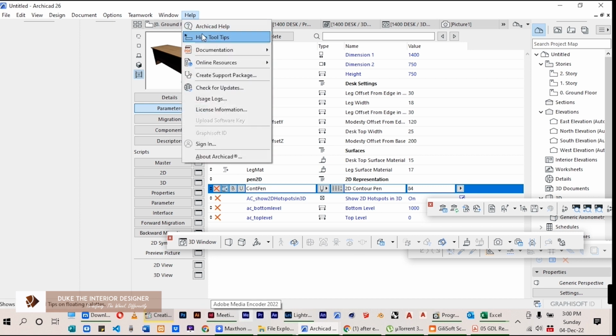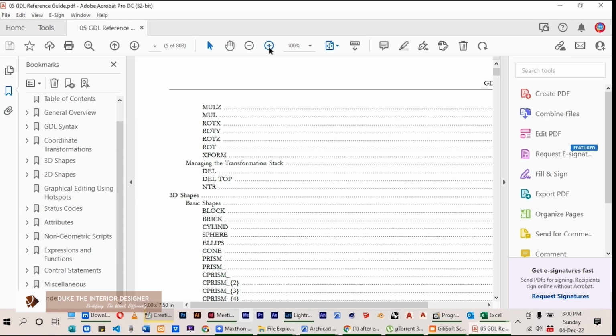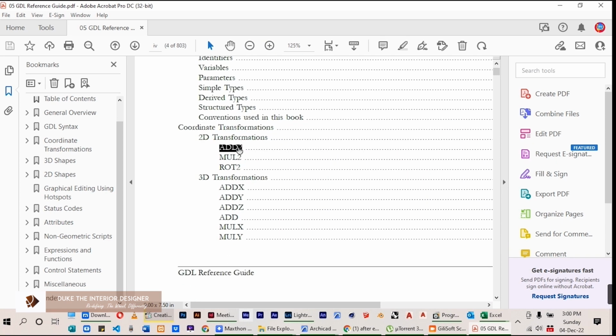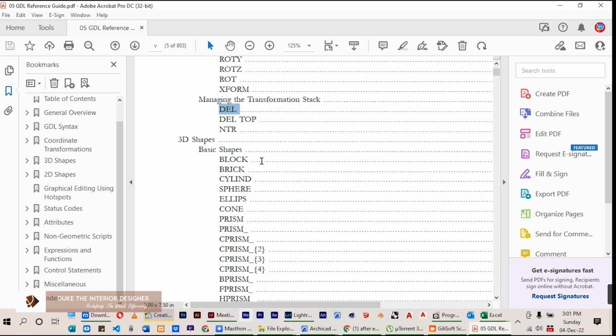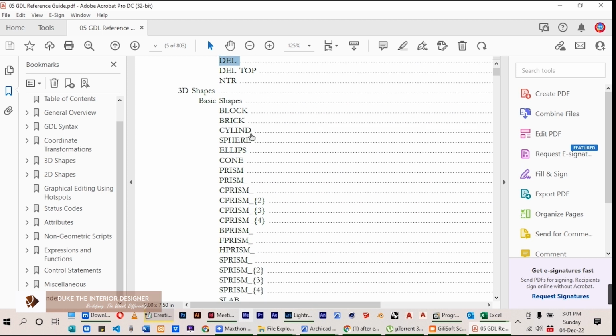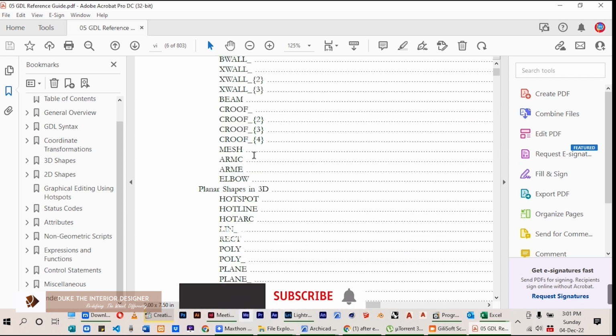Let's come to Help, Documentation, GDL reference. You can add this a bit. You can see everything that I've been talking about. The add to, mul2, add X. All of these are called transformations. You can read about them. And the del, this is the delete that I've been talking about. They are called transformation stacks. And then the shapes, we've dealt with the prism. So you can read all about this or wait for another lesson that I'll be doing more of this.